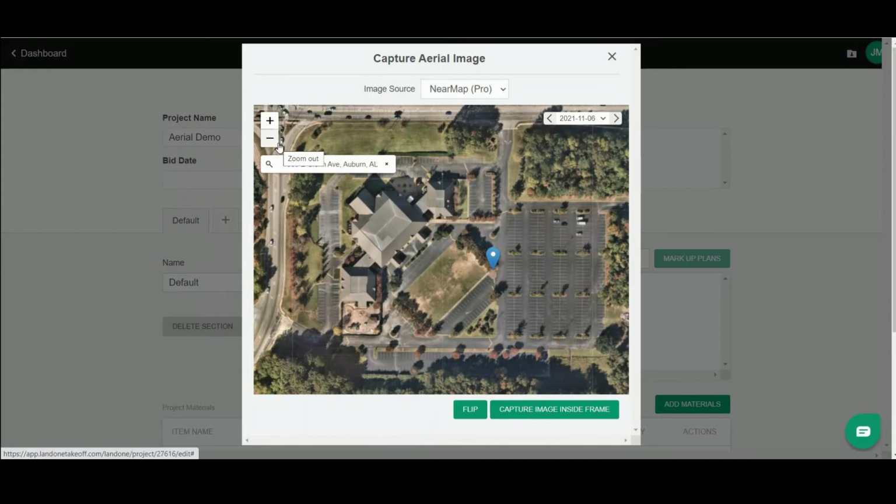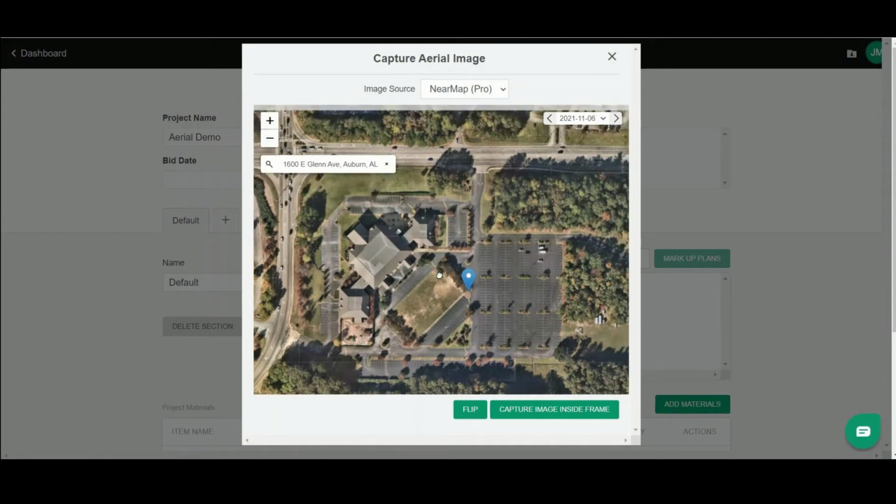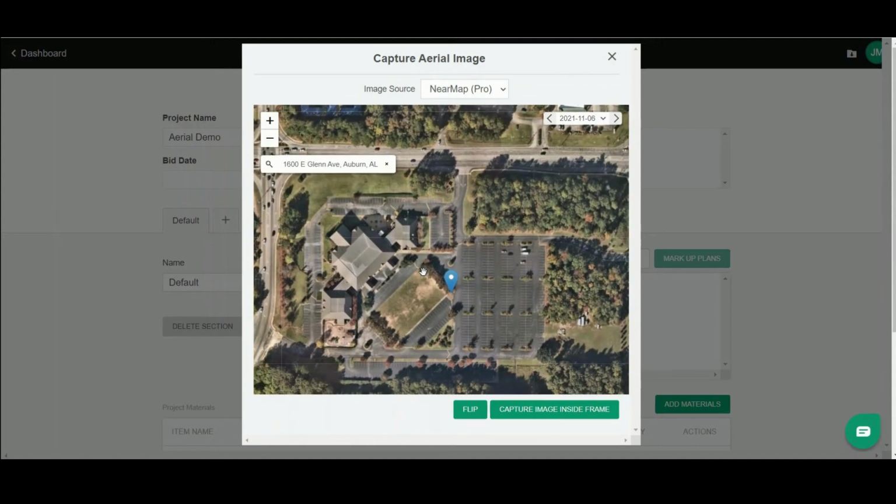The next step is to adjust the zoom level for what you want to do. So if you're measuring this property for, say, a mowing bid, you'll want to adjust the zoom by clicking the plus and minus icons so that the entire property is brought into view so that you can measure this entire property.